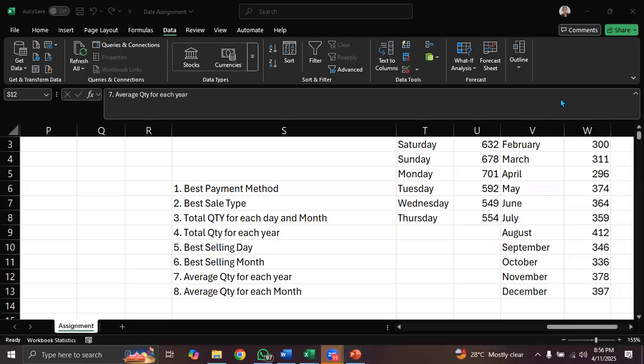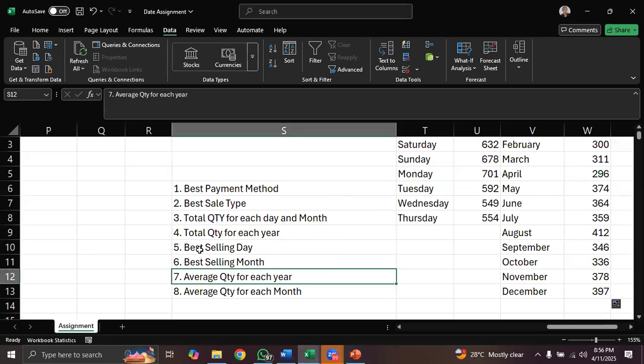Monday. Okay, and I'm just telling you that after generating this SUMIF for each of the days, you should be able to get the best selling day this time around. Now going through it, you should check the day that has the most quantity sold. And then for the month also, you get the one that has the most quantity sold.